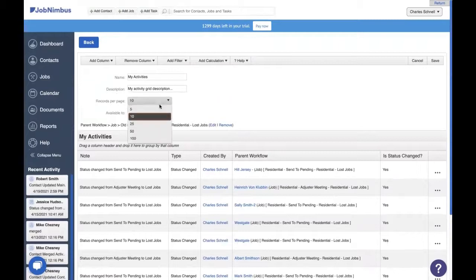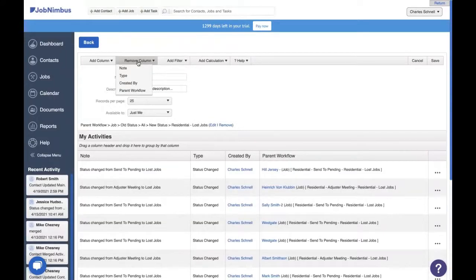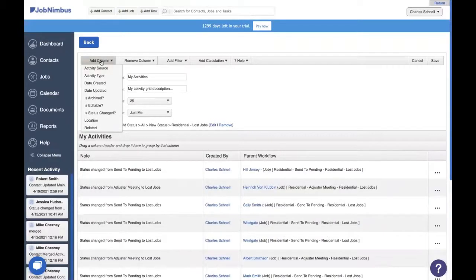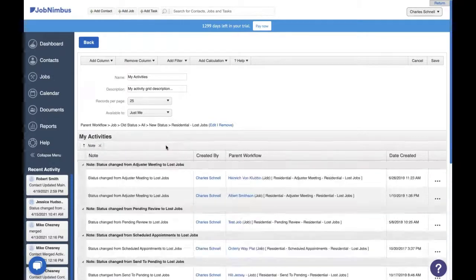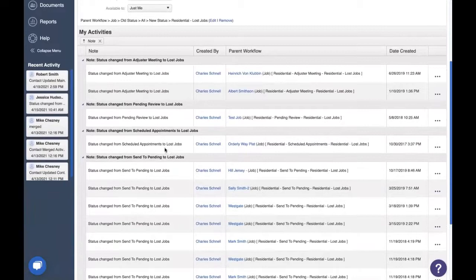With that, let's change our records per page to at least 25. And let's take out some of the data that we don't need. We're going to remove a column for status changed because, of course, the status has changed. And we're going to remove the type column. We're going to add back in a column for date created. This will be the date that they were moved to lost, which could be very useful. Last, let's group by note. This is going to tell us exactly where they moved from. Adjuster meeting to lost 2, pending review to lost 1.